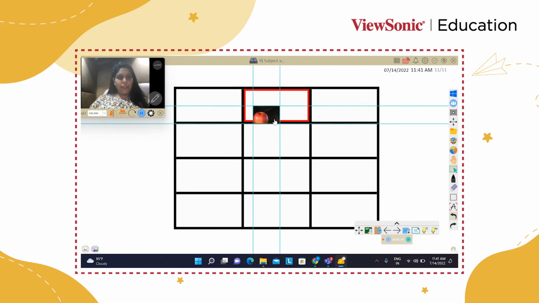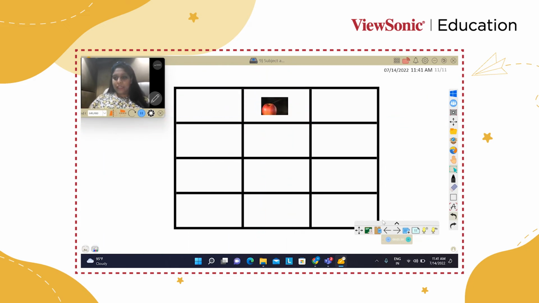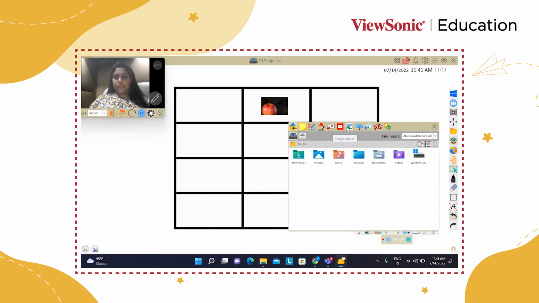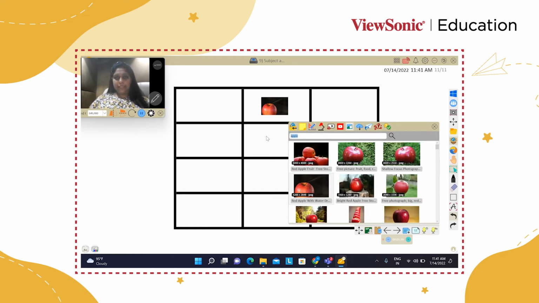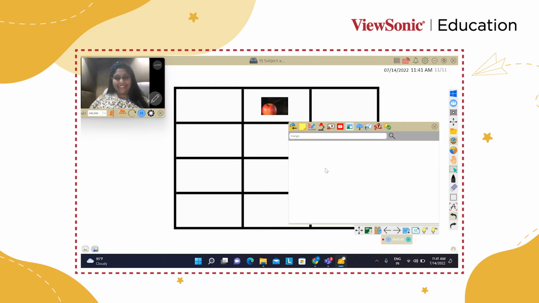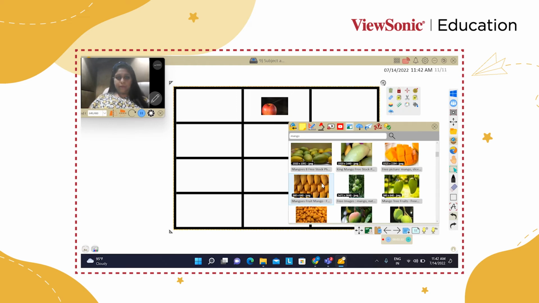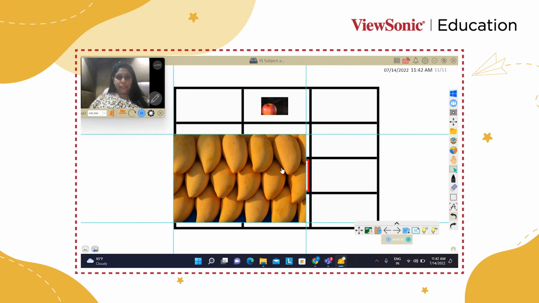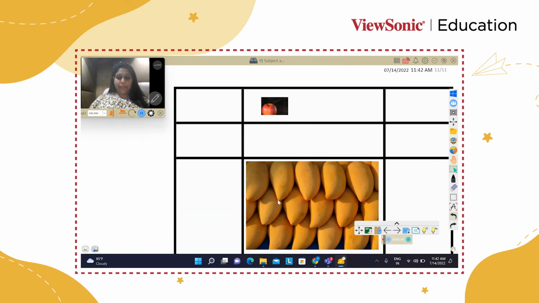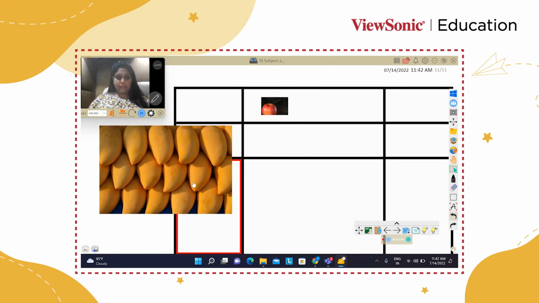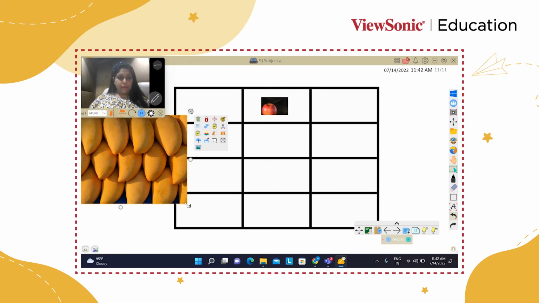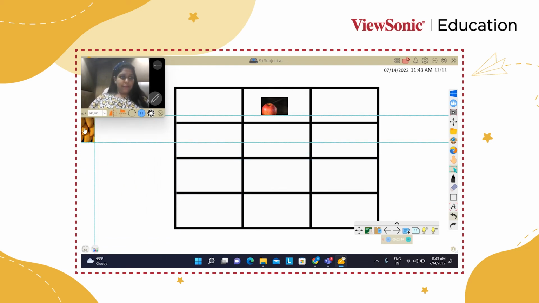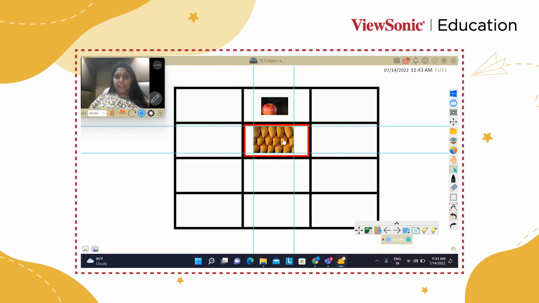Now let me drag it to the object side. Now let me take one more option, which is here I want, let's say, a mango. All right, so I have a mango image here. Let me quickly resize it, and it is here. So I'll put it here as an object.